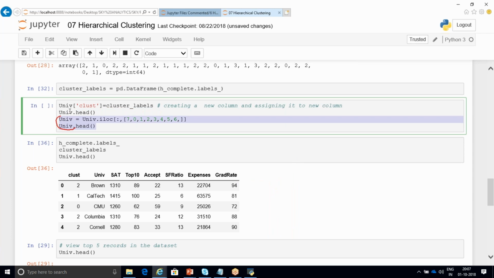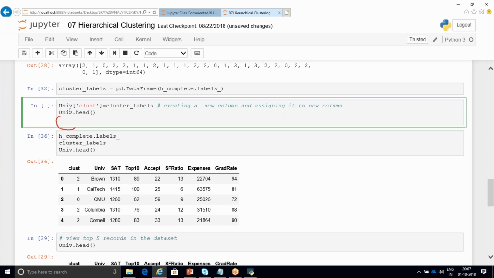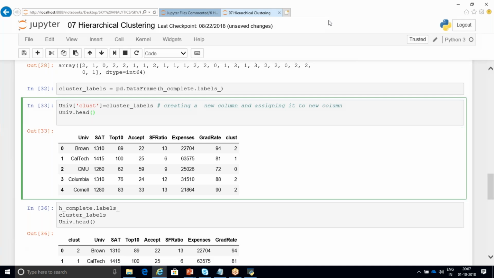See here. Now it is displaying your cluster column. See, Brown University belongs to second cluster, Caltech belongs to first cluster, CMU belongs to like this. So now I'm going to run one cell. Now I'm going to add two lines of code.